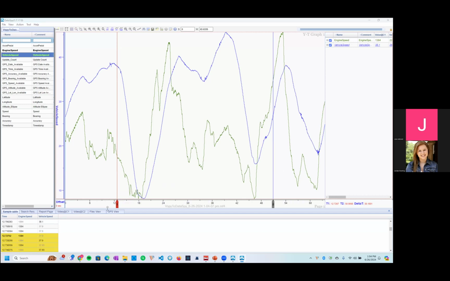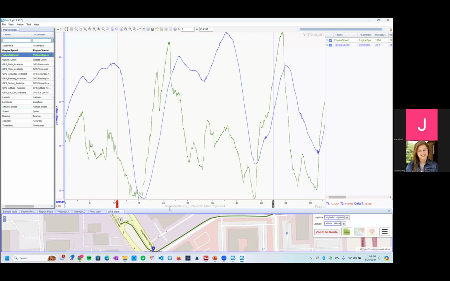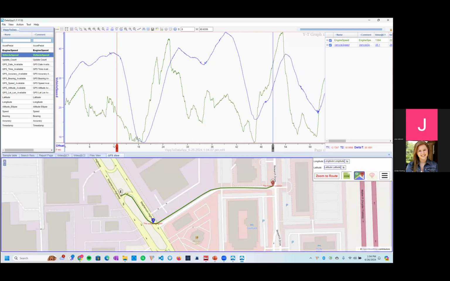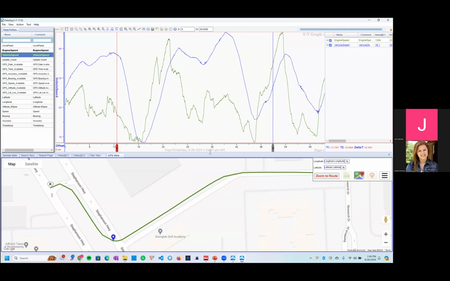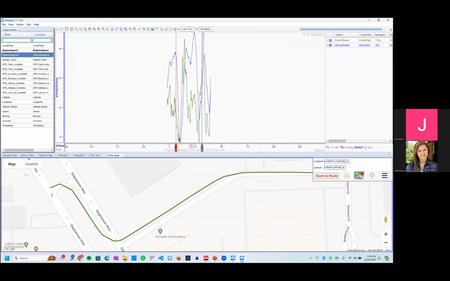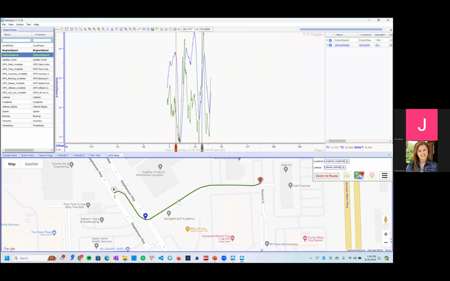And this particular data has a GPS in it as well. So here you could see, I'll click Google and zoom to route. And this is like me leaving our complex here on Research Drive.